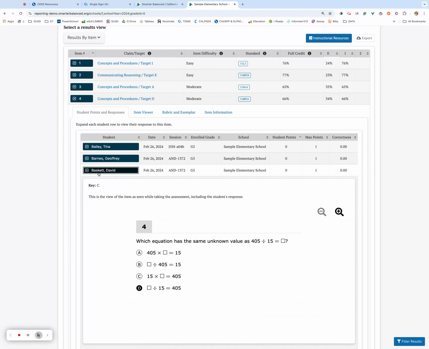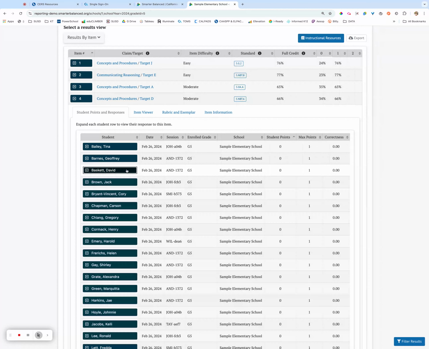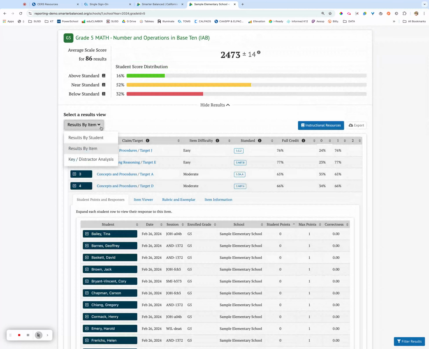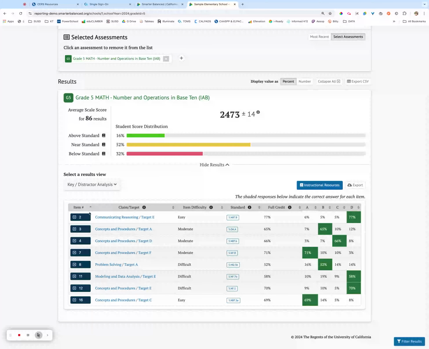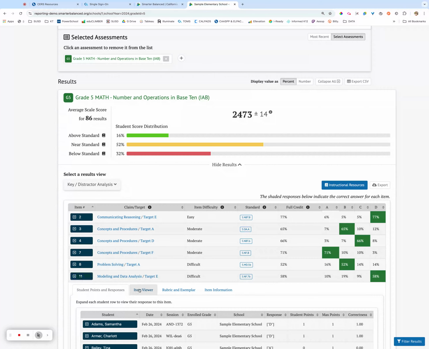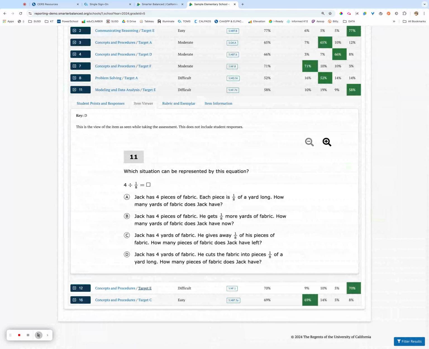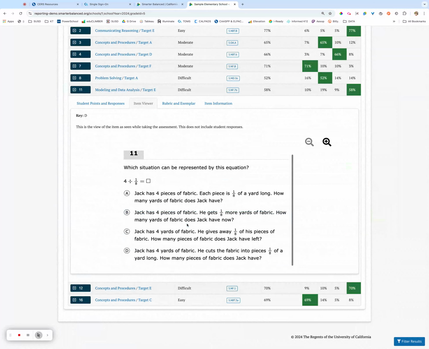But you can see on this student what they chose. It's really helpful then to be able to look at what were the most commonly chosen incorrect answers. There is the key distractor analysis that allows you to see that at a larger scale. So it shows that 77% of the class got the correct answer, which was D. But in other examples, you can see that on this item number 11, 58% got it correct, but 19 people chose B. So then you could go in and you could see, well, what was B? And have a conversation around what was it about B that made it a distractor.